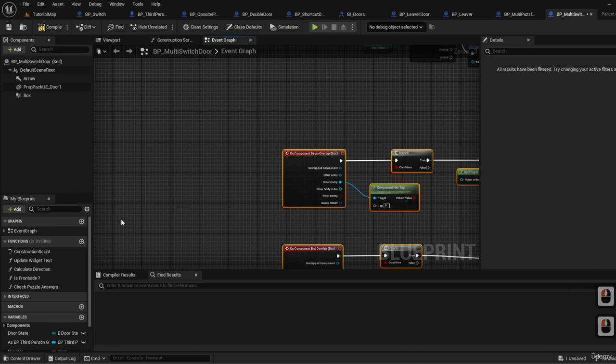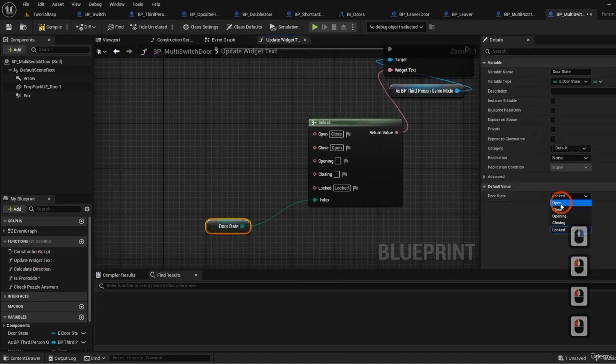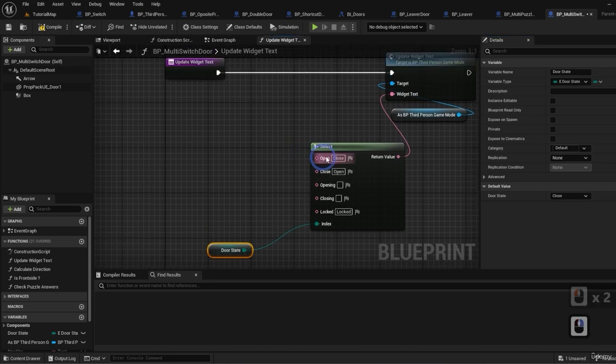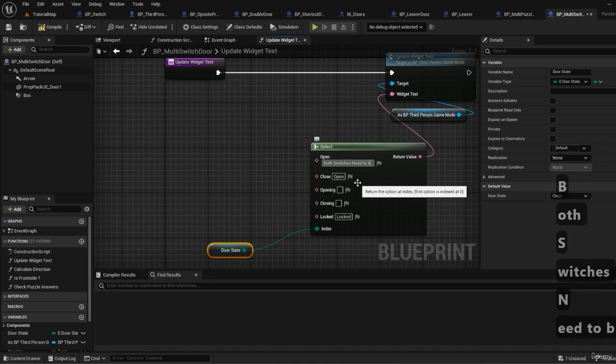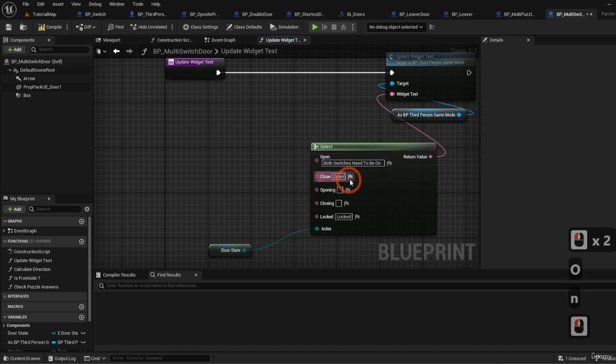So basically, let's go to update widget. This door will have two states. It will have close, let's set closed by default, and then opening, basically closing and opening. But let's set close and open. Doesn't really matter. So when it's closed, we will say that both switches need to be pressed. Let's capitalize the first ones. Not pressed actually, it needs to be on. And in every other case, we don't need to say anything.